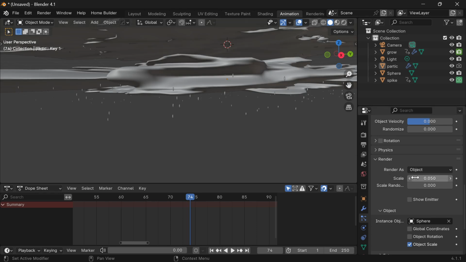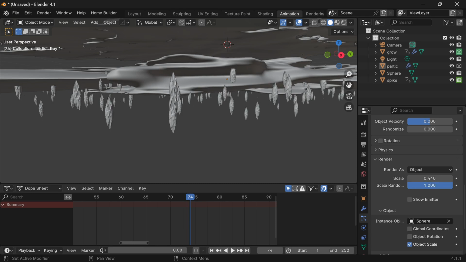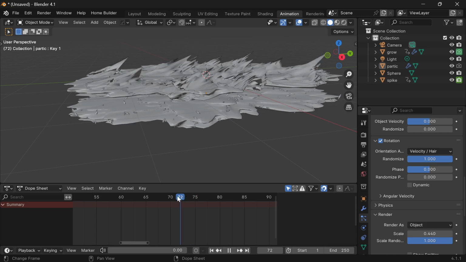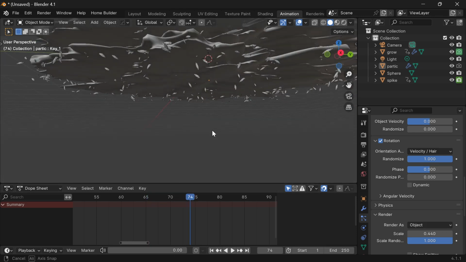So let's go ahead and pump the scale up quite a bit. The scale randomness, drag that up. Check this rotation box, drop down, and just pump randomize all the way up. So now you'll see, boom, now they're randomly distributed. That's exactly what we want.